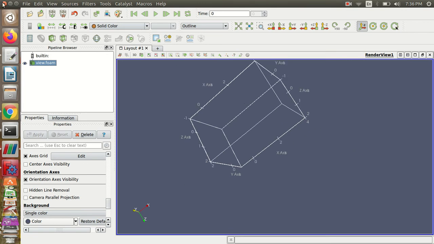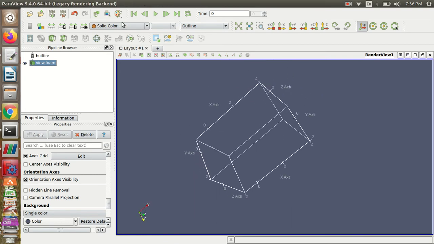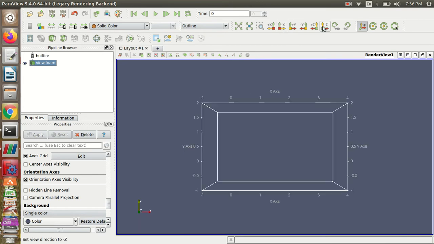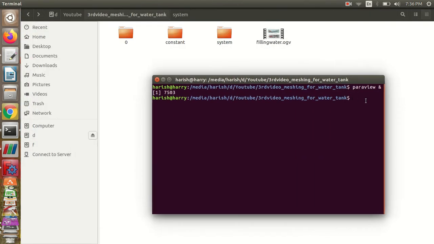You should always keep in mind that if you want any finer refinement, you need to create your block mesh also finer for it. Okay, so now your block mesh is ready.